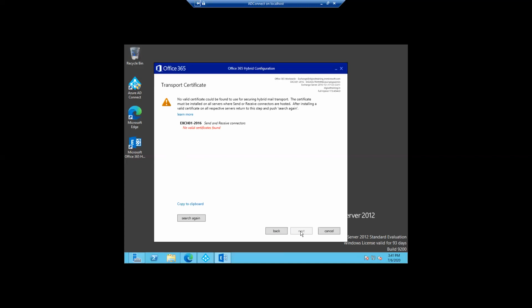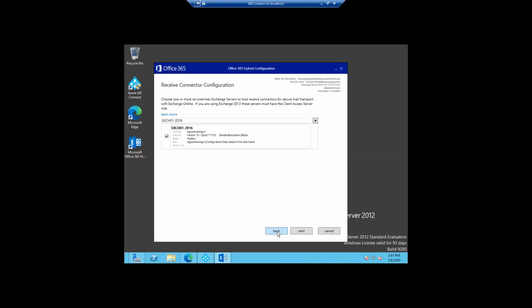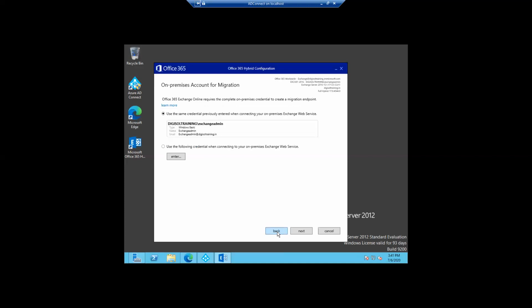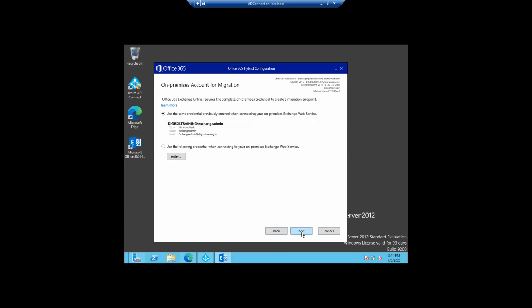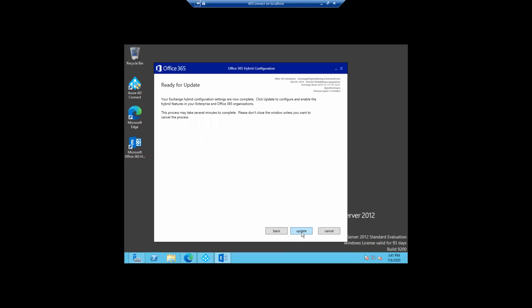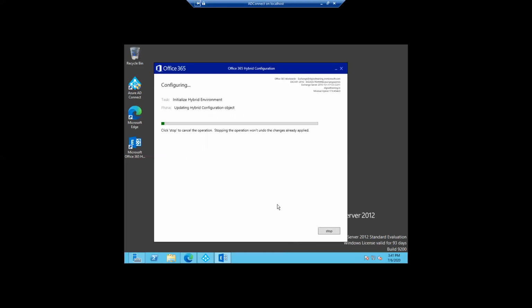So the website could not find the certificate. Okay, just a moment. Otherwise I will go with the minimal hybrid configuration. Next, update. Now it is configuring. It is configuring the hybrid setup.